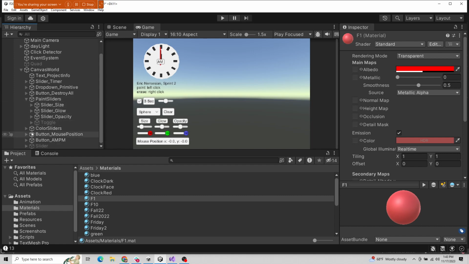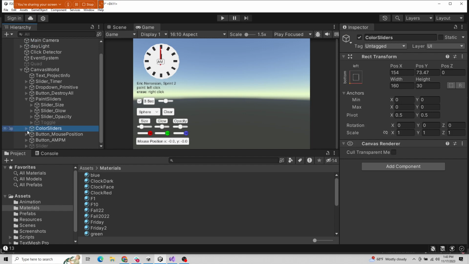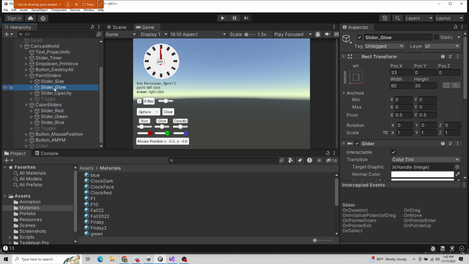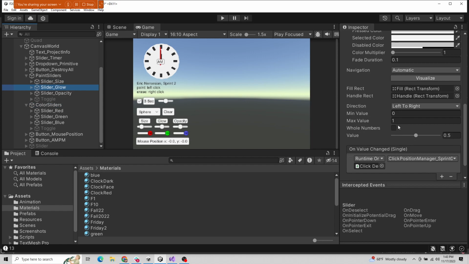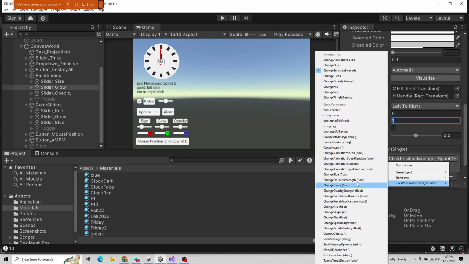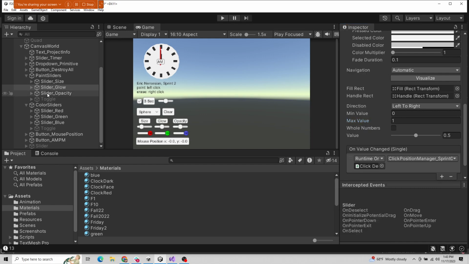And here they are. So I have my color sliders. I just kind of grouped them up nicely. So the size slider we've gone through before. Now we have a glow slider. I just copied the slider, renamed it, and connected it up differently. So the glow slider will go from 0 to 1 with a default of 0.5, and it's going to call the change emission strength public method on our click position manager.